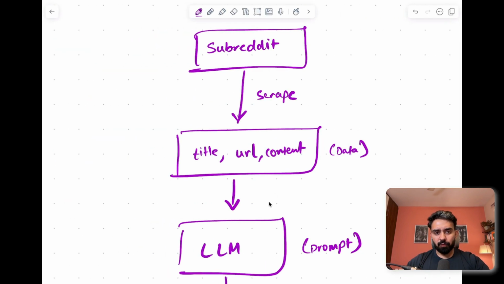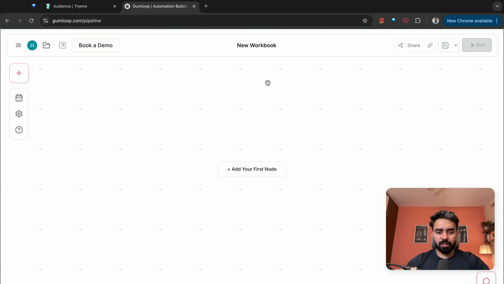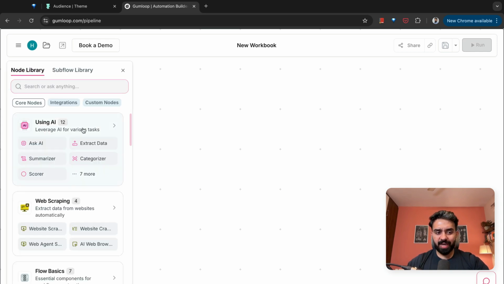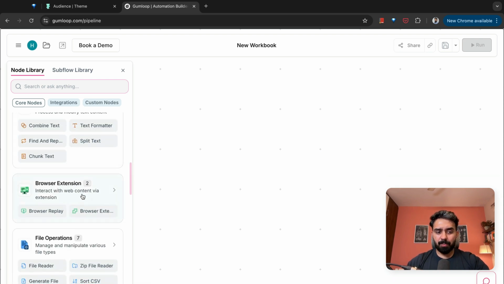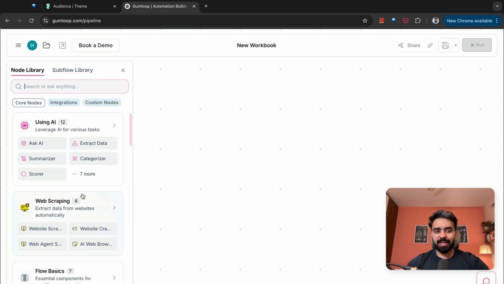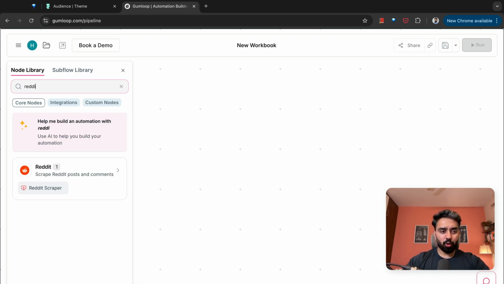As per our workflow, we need a Reddit scraper. Now, Gumloop offers different types of nodes. There will be a bunch of AI nodes, scraping nodes, basic flows, and then browser extensions. All these are different types of nodes that you can use to automate your workflow. Now here, I'm going to look for a Reddit scraper.